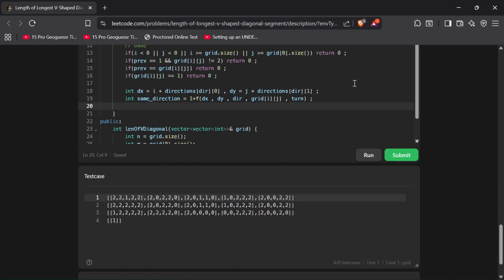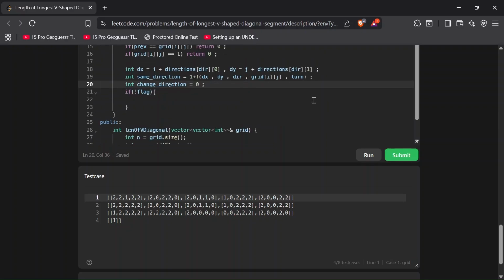I should not have made any turns before. So I check if not of flag, that is, I didn't make any turn. So before that, let me take another variable, int change direction as 0. Let's set this as 0.